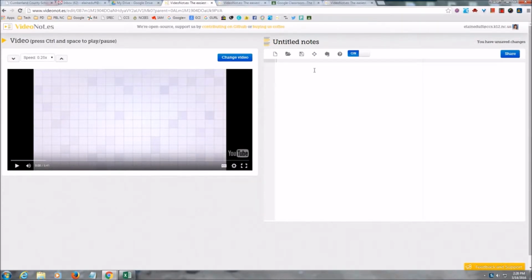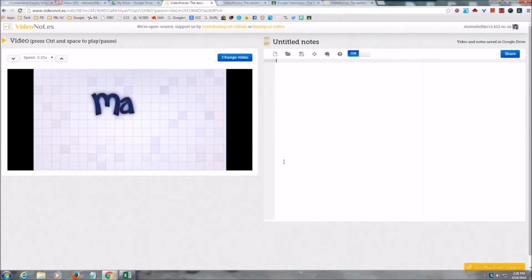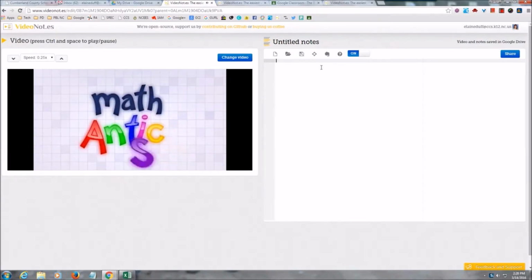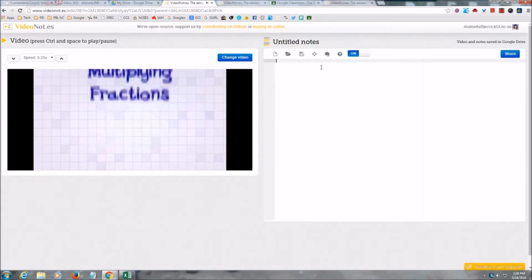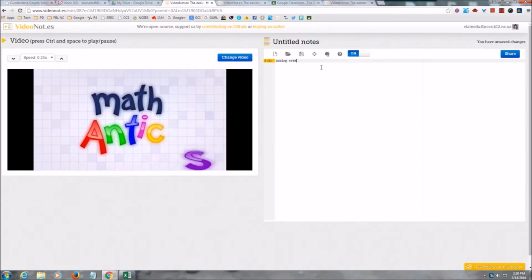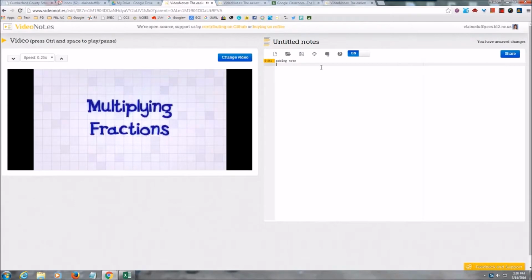This area to my right is where I'll be taking notes. And because this button is on, it will sync the notes, meaning it will timestamp them based on where the video is playing. And I'll show you what I mean in just a moment. So if I start the video on fractions by clicking here, then I can begin to take notes. And you'll notice that it's giving a timestamp.